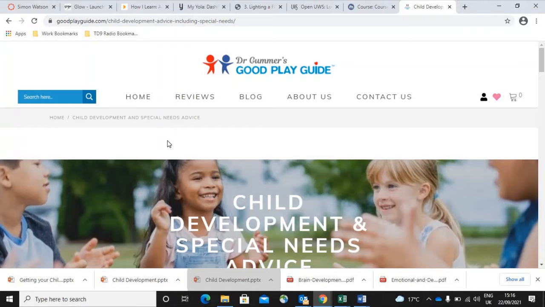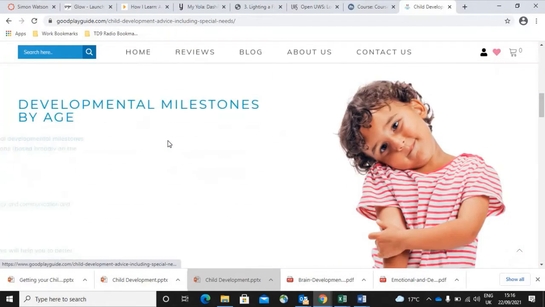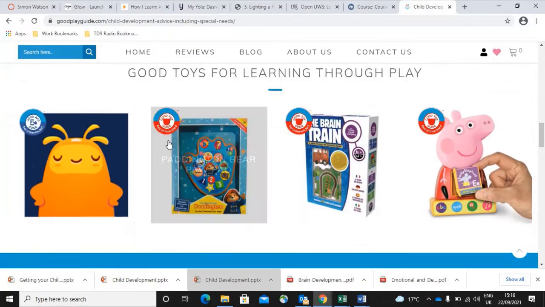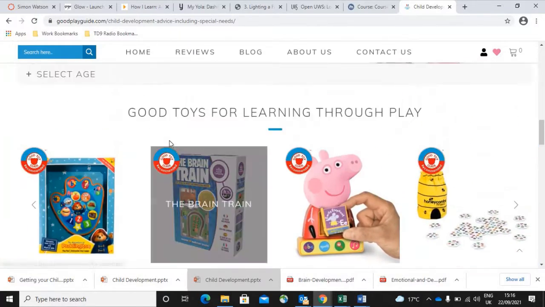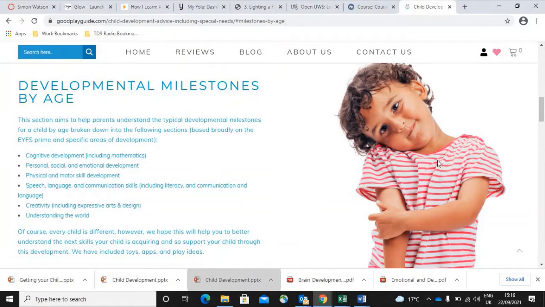Now, this website has recently been changed, so it's a little bit more fancy than it was, but actually I don't think it makes it easier to use. The section we want to look at is here. So to make it nice and clean, click on that link, Milestones by Age. And it takes us to this part of the page. Now we can see this part already, but by clicking that link, it kind of tidies things up a bit.